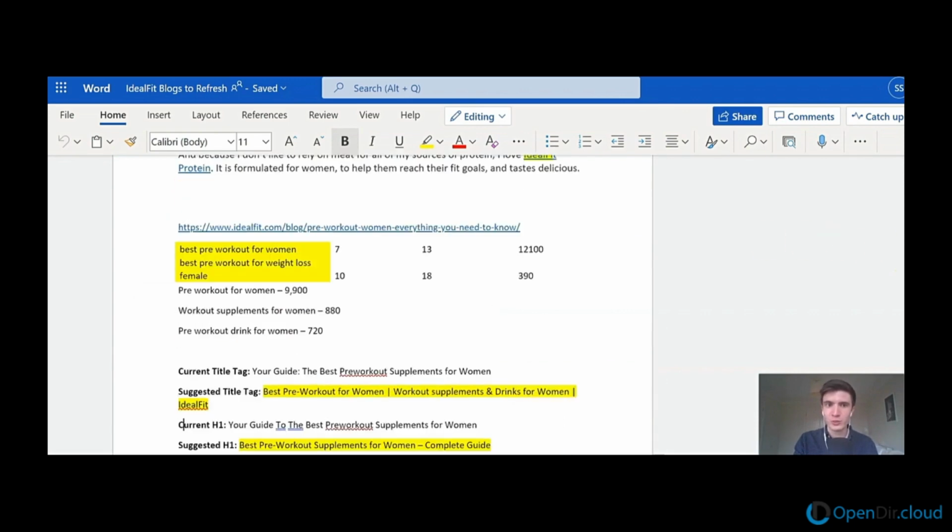So if I just scroll up a little bit, what we'll see are the keywords I highlighted and selected in the previous video. So best pre-workout for women, best pre-workout for weight loss female, pre-workout for women, workout supplements for women, and pre-workout drink for women. And you can see here a lot of these keywords are influencing what I've included in the title tag. So workout supplements has come from this bit, workout supplements for women, because it doesn't have the biggest search volume, but it is a very targeted keyword. And then drinks for women comes from the keyword under that. And I've combined these two keyword phrases to have here.